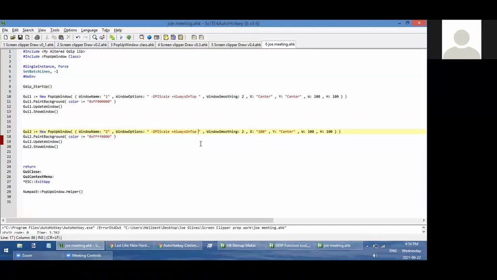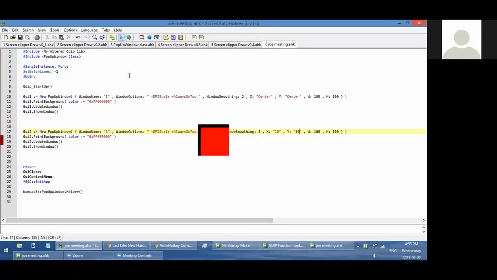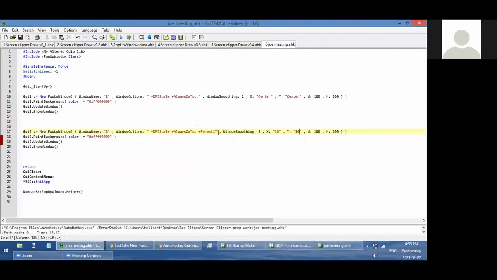If you have Windows 8 or higher, you can use a second window as a child. So I can say plus parent one, and now whatever coordinates I use here are relative to the client area of the parent. If I put this at 10 and 10, it will be 10 pixels over and 10 pixels down to start in the parent window. So I should see a black strip and then a red square inside. And there. Now this option doesn't work for Windows 7 or earlier, so this would crash the script, which makes things suck.